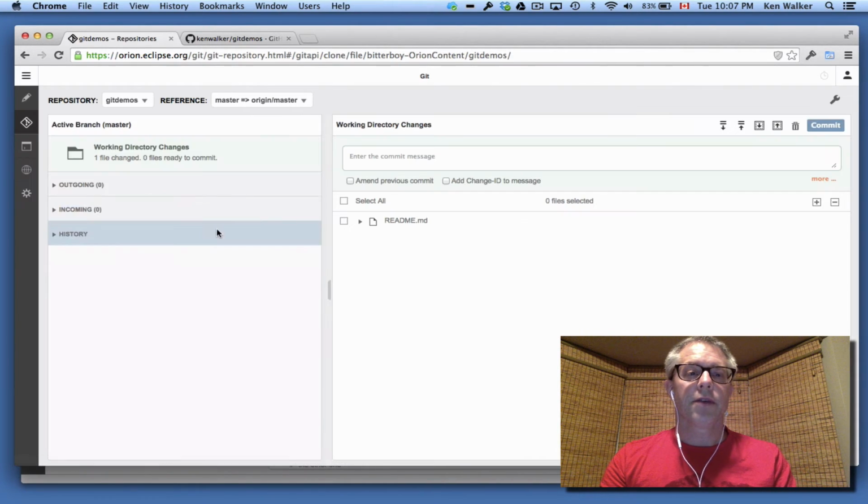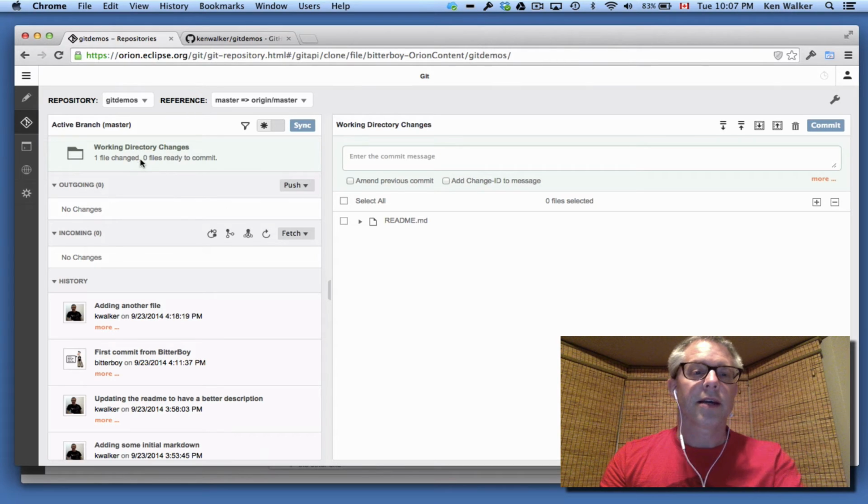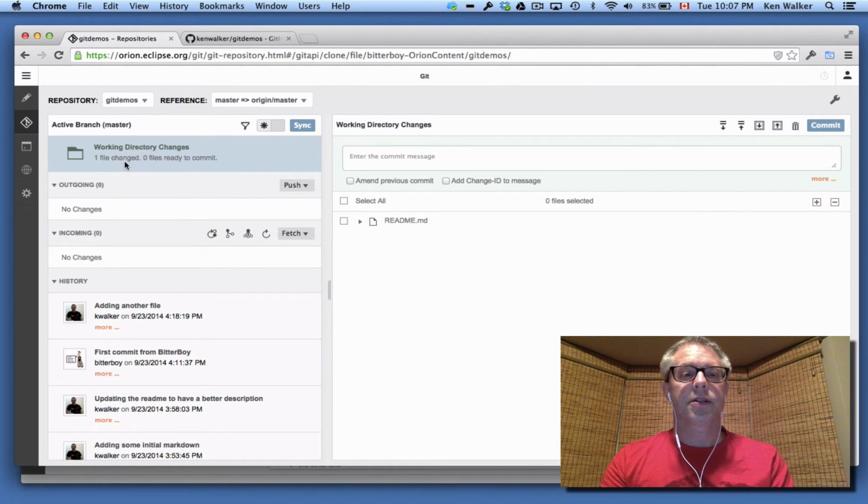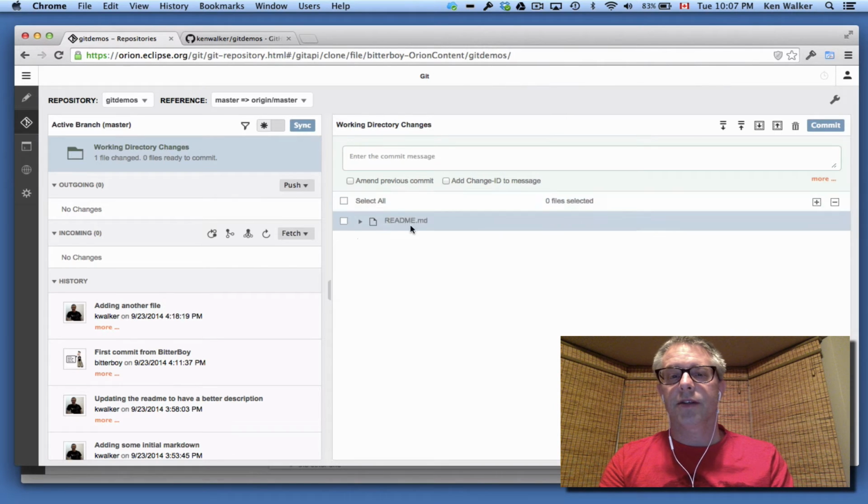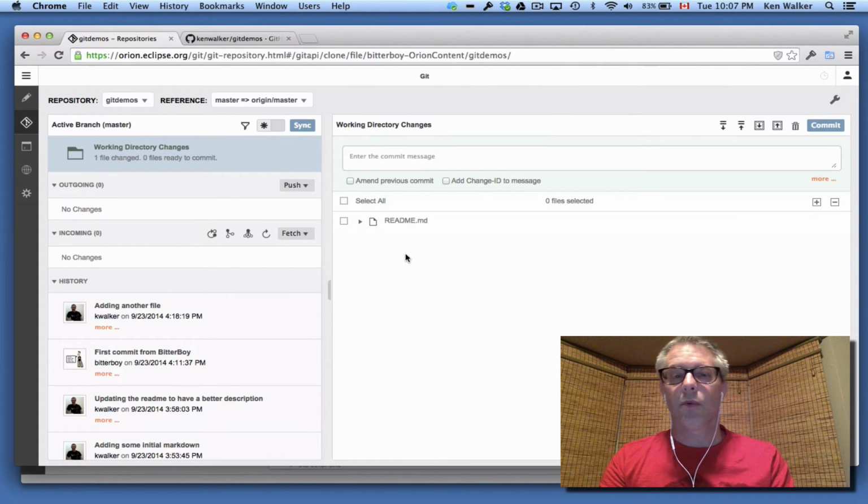So if I go to the Git view, it refreshes, and you'll see that in the working directory changes, it says 1 file changed, 0 files ready to commit. Over on the right-hand side, it shows me my list of changes. So it might have more than one file in here.